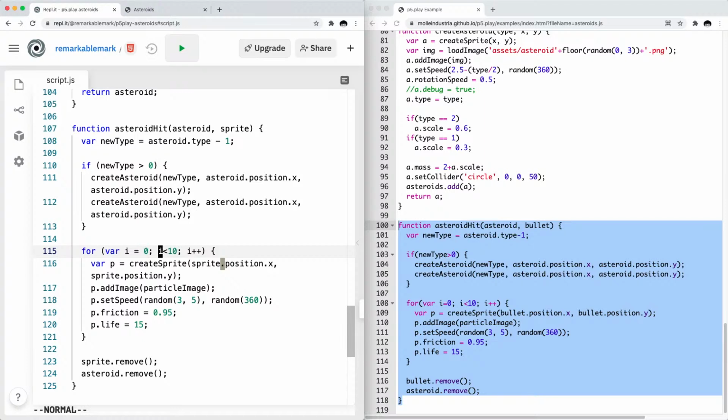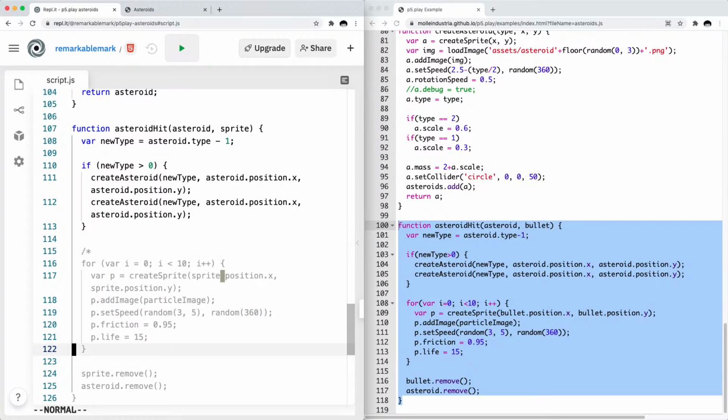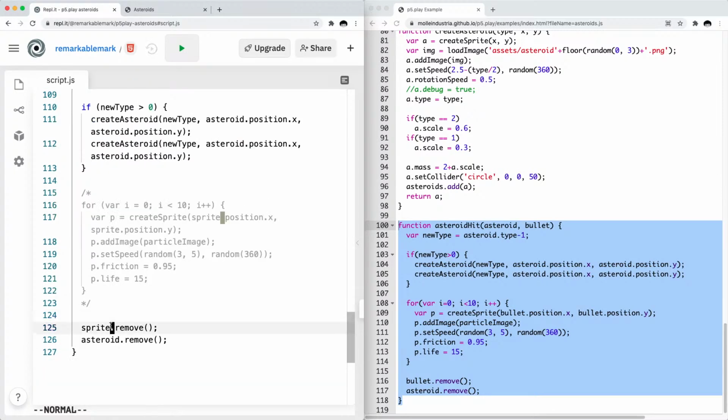Here it seems like we have a for loop. 10 things are generated in the for loop. It's doing create sprite, sprite.position X, sprite.position Y, so that's the center of currently the ship, and then it's doing particles. Okay, so now it tries to create a particle effect or explosion effect. For now, let me comment out this particle effect, because we can add it later. I'll still need to preload the particle images. And here we have sprite.remove, asteroid.remove. So at the end of the asteroid hit function, the sprite or the ship gets removed, and the asteroid also gets removed.